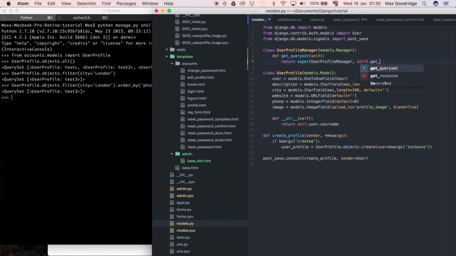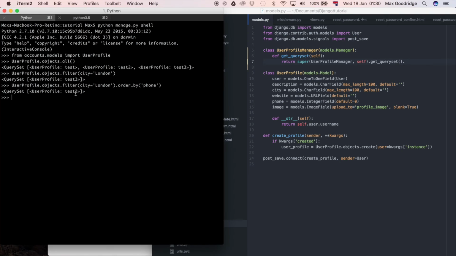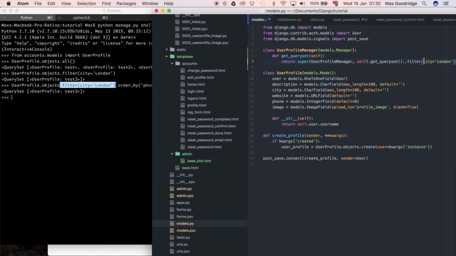So we're just calling that method again, get_queryset, like that, and then what we can do is, say for example, we could do .filter. So we could do city equals London. So now we've got this defined, that is all we really need to do for our custom model manager.